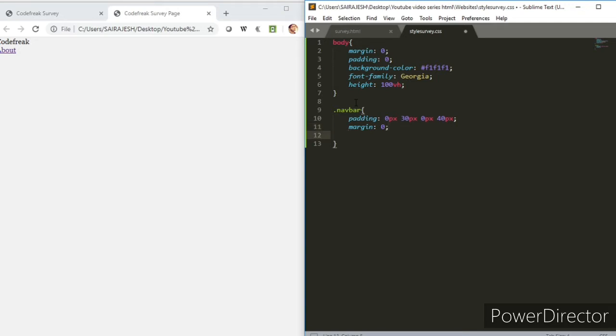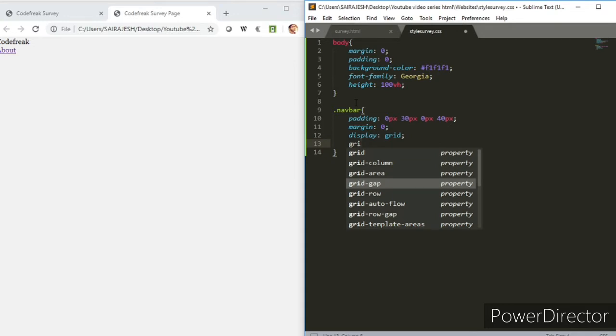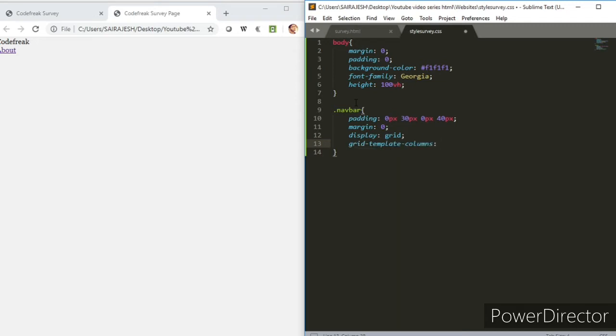Then I'll use grid display elements here. Grid, perfect. Then I'll put in grid template columns. What I'll do is I will put a 180 px and an 80 px, so that you can actually see that you have 180 px for the Codefreak, and then for about you have 80 px amount of space, because we are going to increase the size of that also. So let's do that.